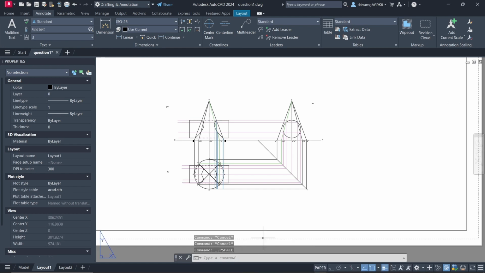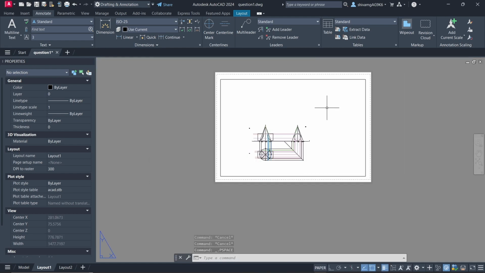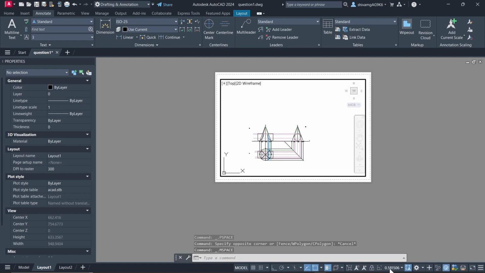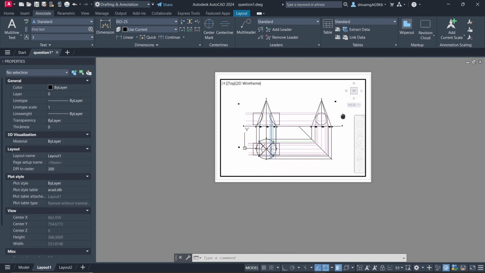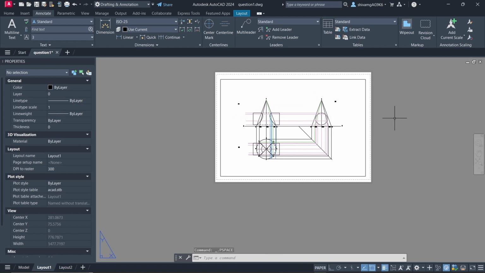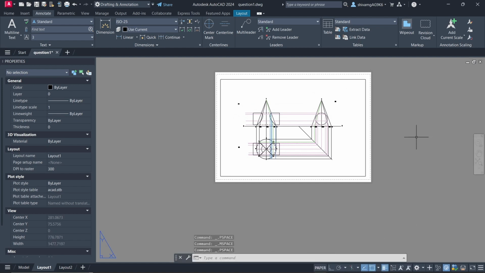Click on paper space, zoom it out. Now select here 1:1 scale. Now long press your mouse wheel and center it. And double click outside. Also lock it. Now double click outside.